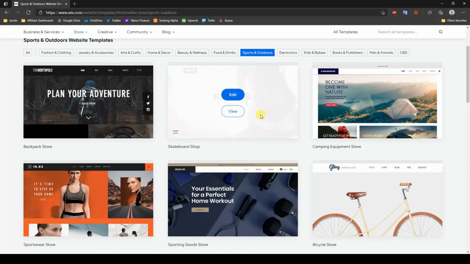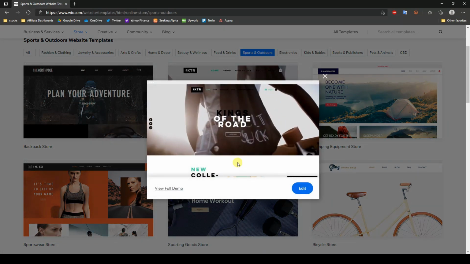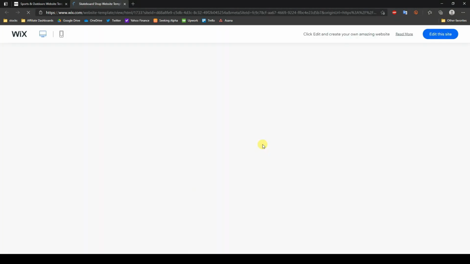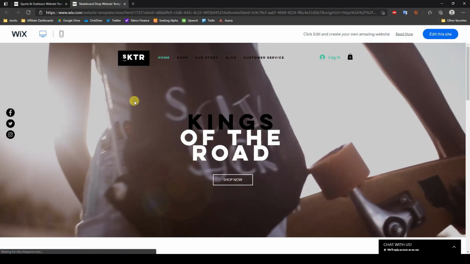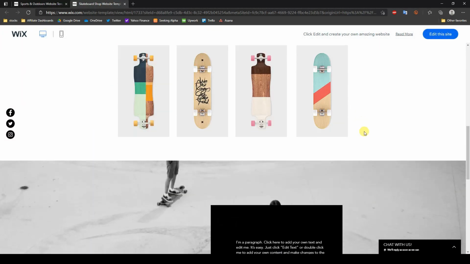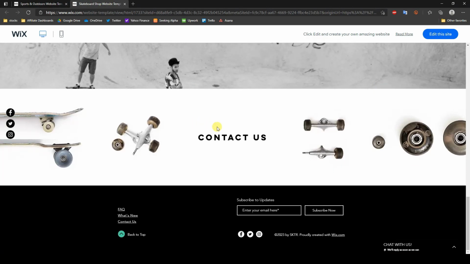So if I were to open one of these up and you want to look at it, you can just click view right here, and then we can click view full demo, and then it will bring up the demo site. And we can just scroll through it and see what the template of the site looks like.